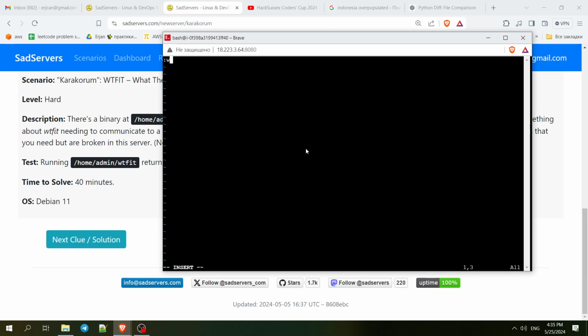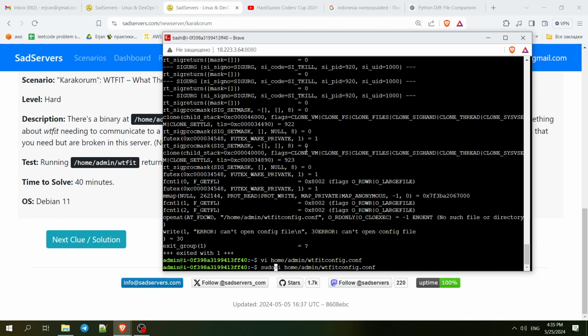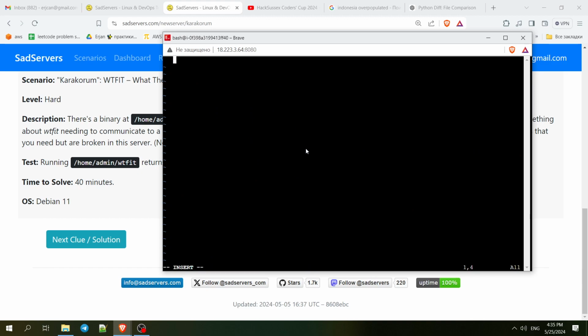Let's just leave it as empty. Cannot open file for writing. Okay, I need to be sudo. Exit insert mode.